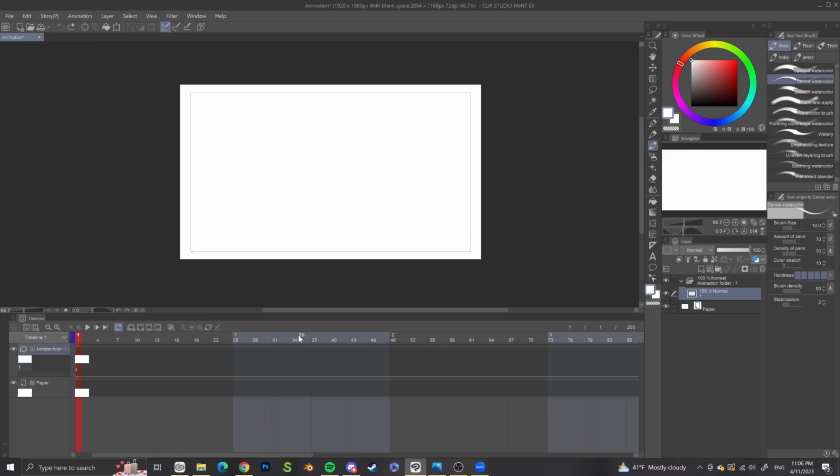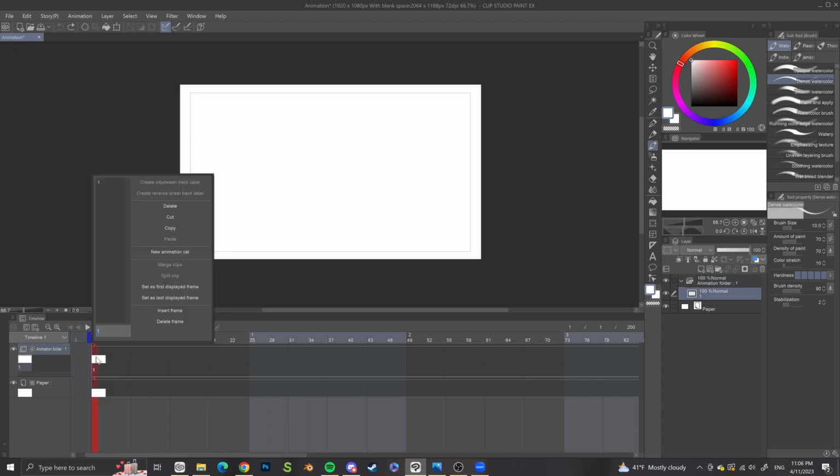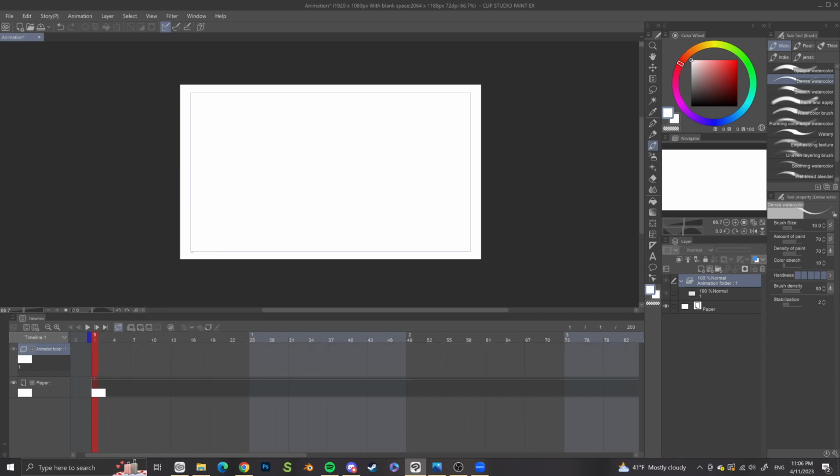Once you have the timeline in view, you can see what I see here: a little white square and a 1. This is a drawing or a cell, also known as a frame, right here ready to be drawn on. If you don't see that, for example, if we delete this, you can fix it pretty quickly by clicking this button here, New Animation Cell.